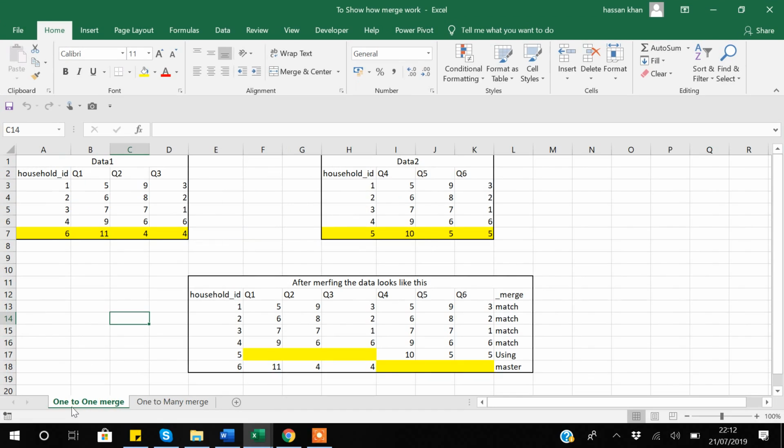First I will quickly go through what we have done already. We have currently discussed one-to-one merge. What does one-to-one merge mean? In this example I have created a very small dataset, data 1, which has some survey information, and you can see we have unique household IDs, and for each household ID we can match an observation to the household in data 2, which has some other survey questions and information.